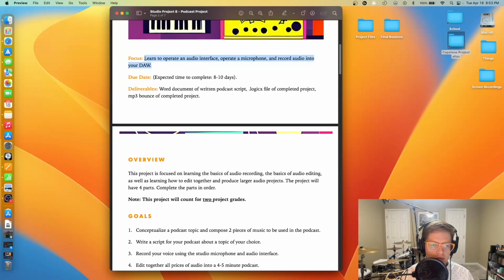Okay, so the main goal here is to learn how to use the interface and the microphone to record, and then also to edit together a full long audio project, a larger audio project. So there's 4 different parts, and keep in mind the way I've designed this, it's going to be a double grade, right? 2 grades because it is significant in its length, right?